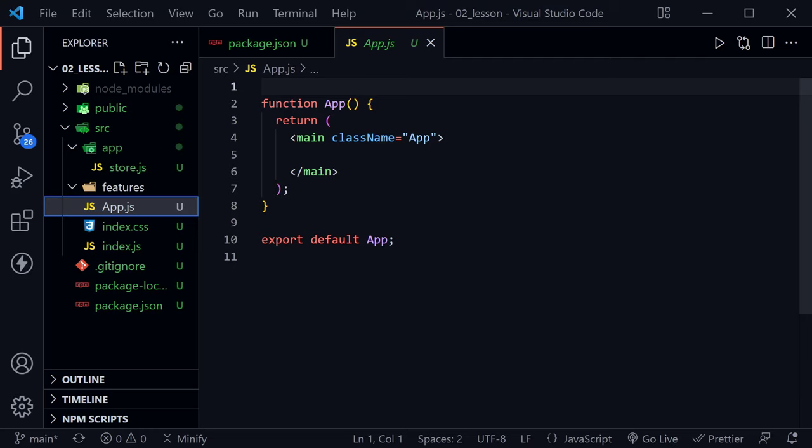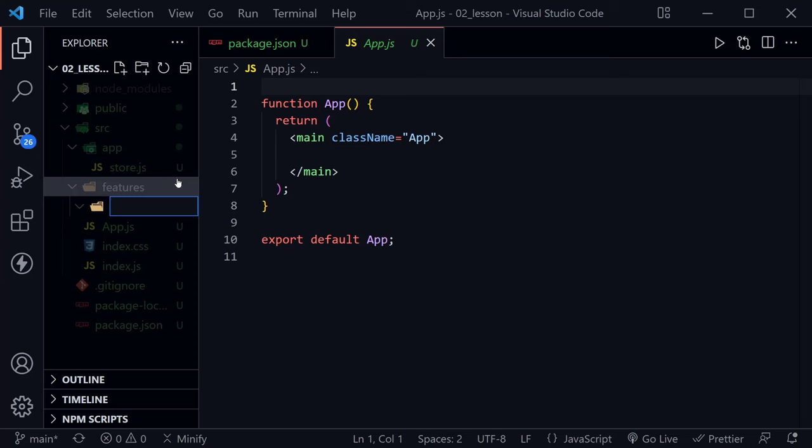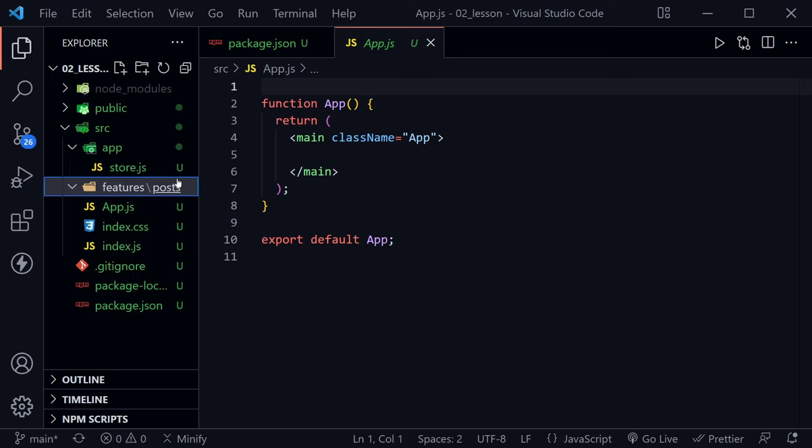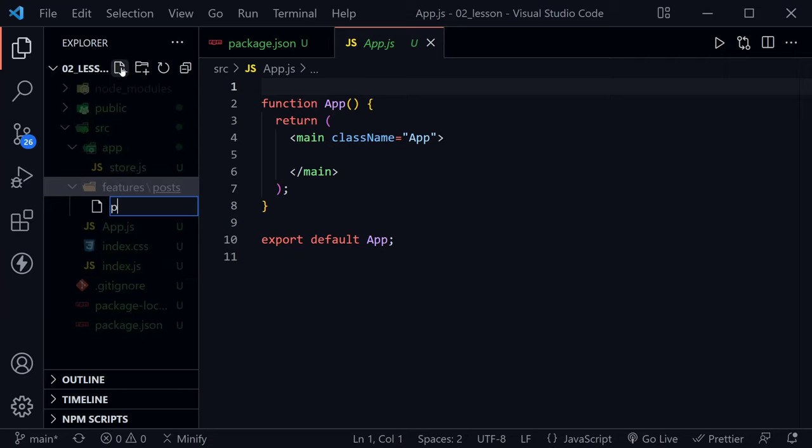So let's get started. Our first step today will be to add a new feature in our features directory. And if you don't have a features directory, go ahead and create one now inside of the source directory. So here we're going to add a posts feature. So we'll add a post directory. And then inside the post directory, let's create a posts slice.